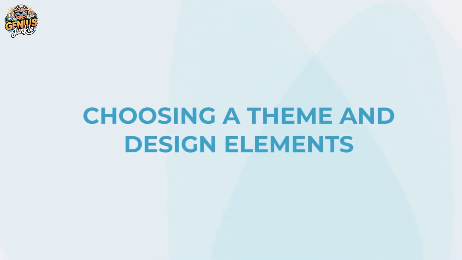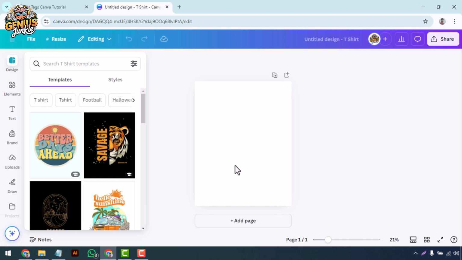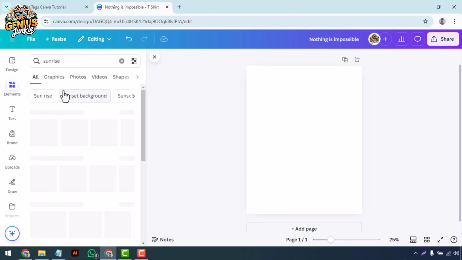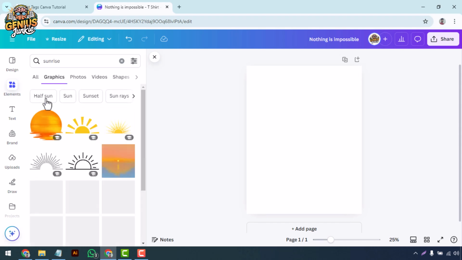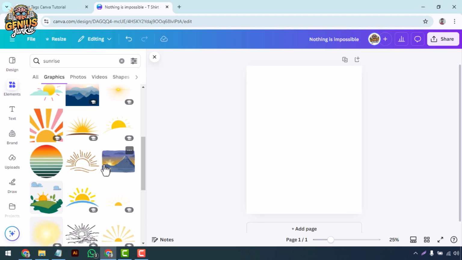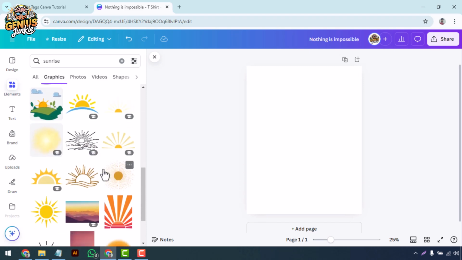Choosing a theme and design elements. Now, think about the theme or message you want your t-shirt to convey. Is it funny, inspirational, or simply stylish? Go to the Elements tab and search for graphics or icons that match your theme. For example, if you're designing a motivational t-shirt, search for elements like quotes, sunrise, or bold text.